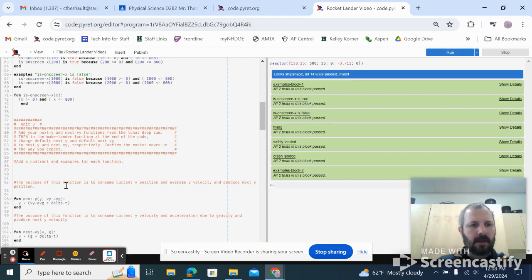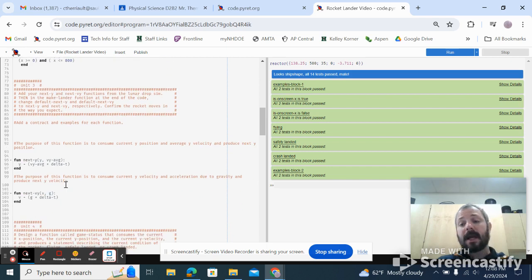We move down to Unit 3. In Unit 3, we actually worked with two functions. We worked with the function when you're accelerating to be able to produce next position, and a function when you're accelerating to produce next velocity. I have those functions in there already. All we need to do is write the contract and examples. I actually already have the purpose for you.